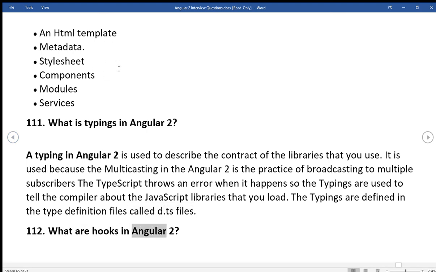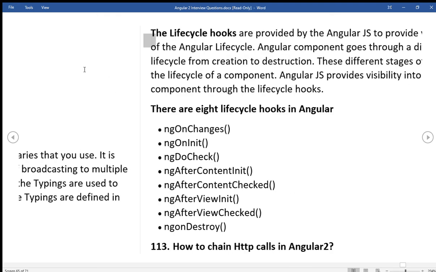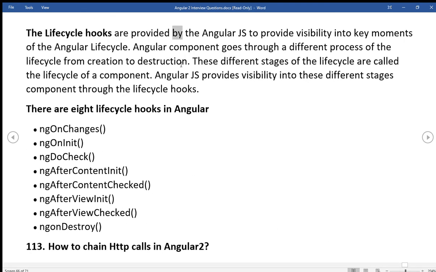What are hooks in Angular 2? The lifecycle hooks are provided by AngularJS to provide visibility into key moments of the Angular lifecycle. An Angular component goes through a different process of the lifecycle from creation to destruction. These different stages are called the lifecycle of a component. Angular provides visibility into these different stages through the lifecycle hooks.